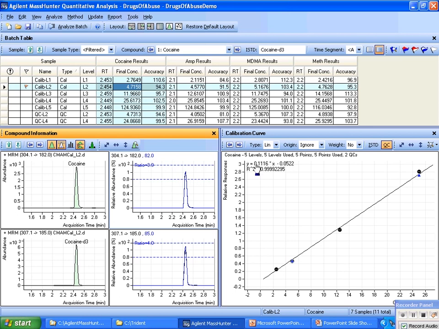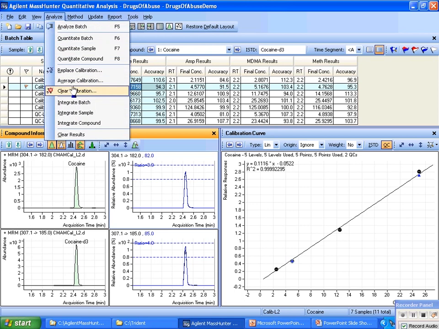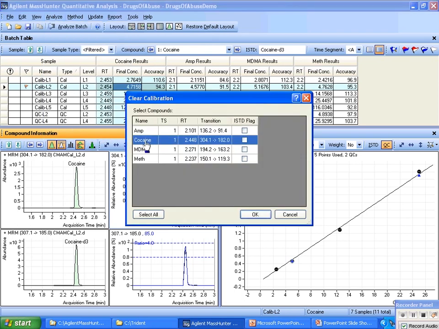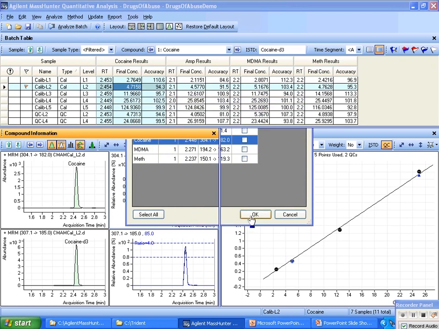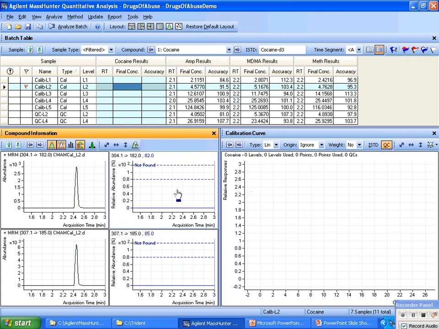Here's a fully analyzed batch, our drugs of abuse. Now, the typical situation is that you have the calibration samples in the batch. And in that case, I'll show you a mechanism here where I'll clear the calibration table. And by the way, you can manage that by compound. So I will just clear it for cocaine. And you'll notice that the calibration table disappears, and so do the results for cocaine, but the other compounds remain.